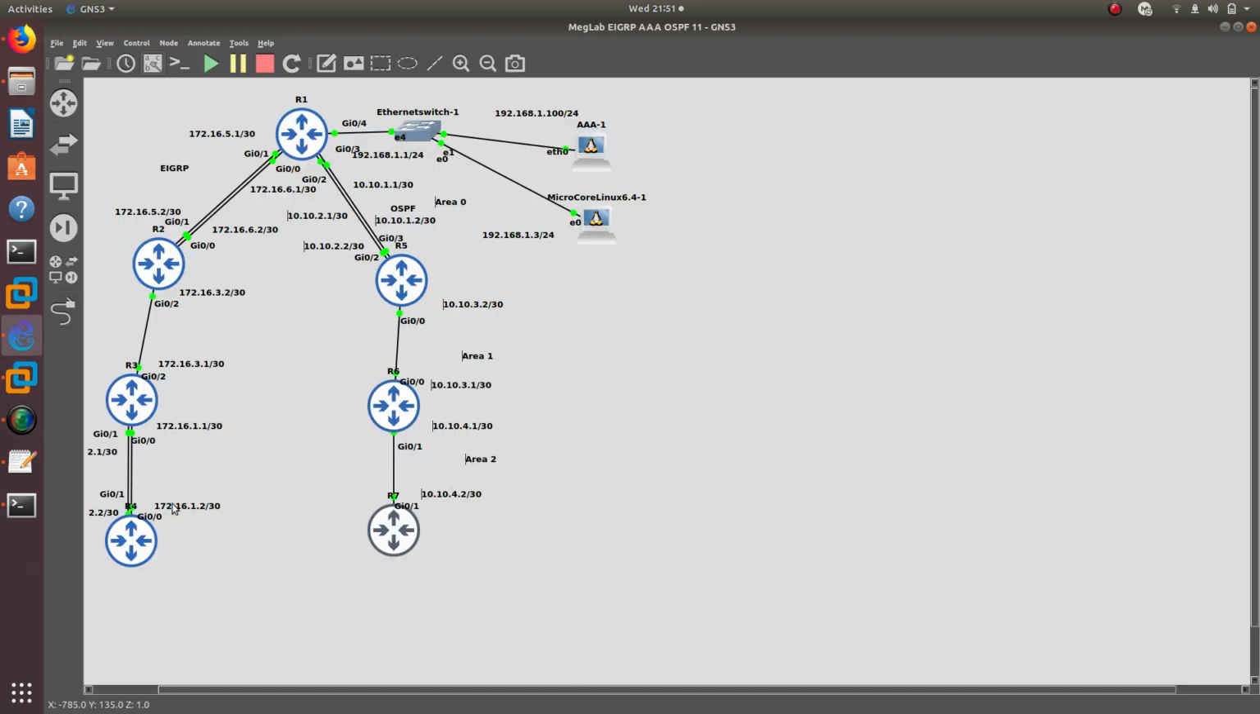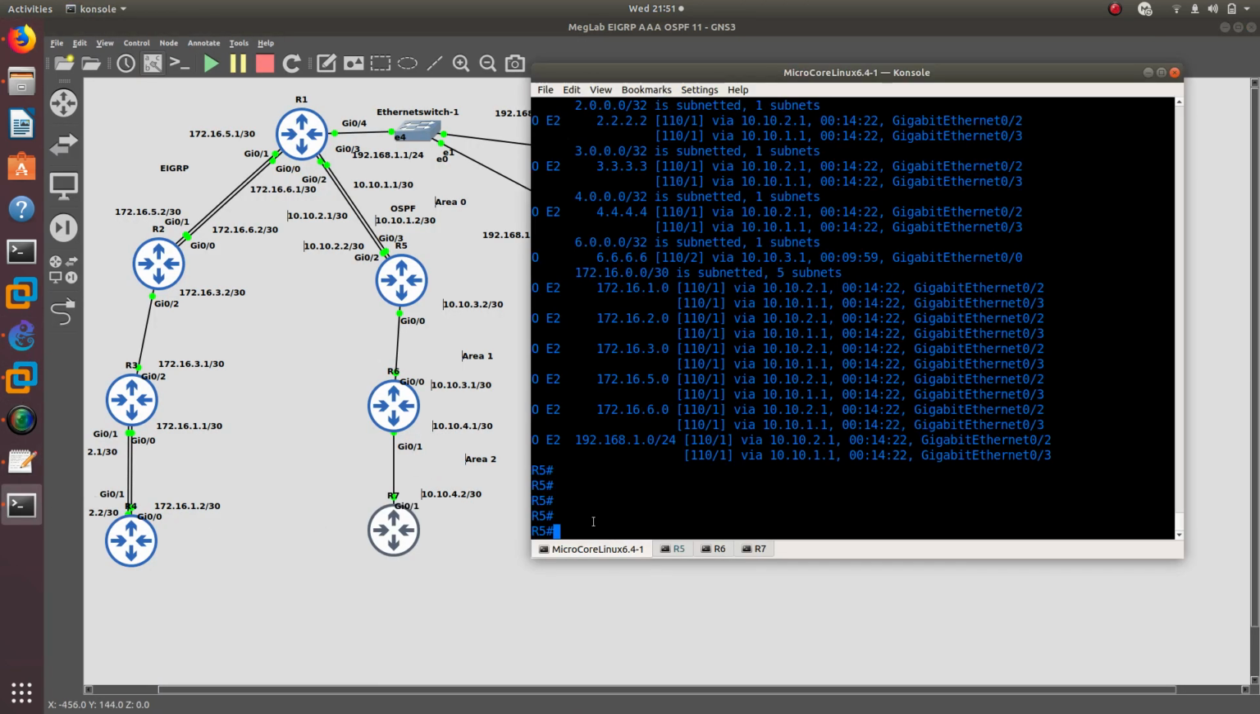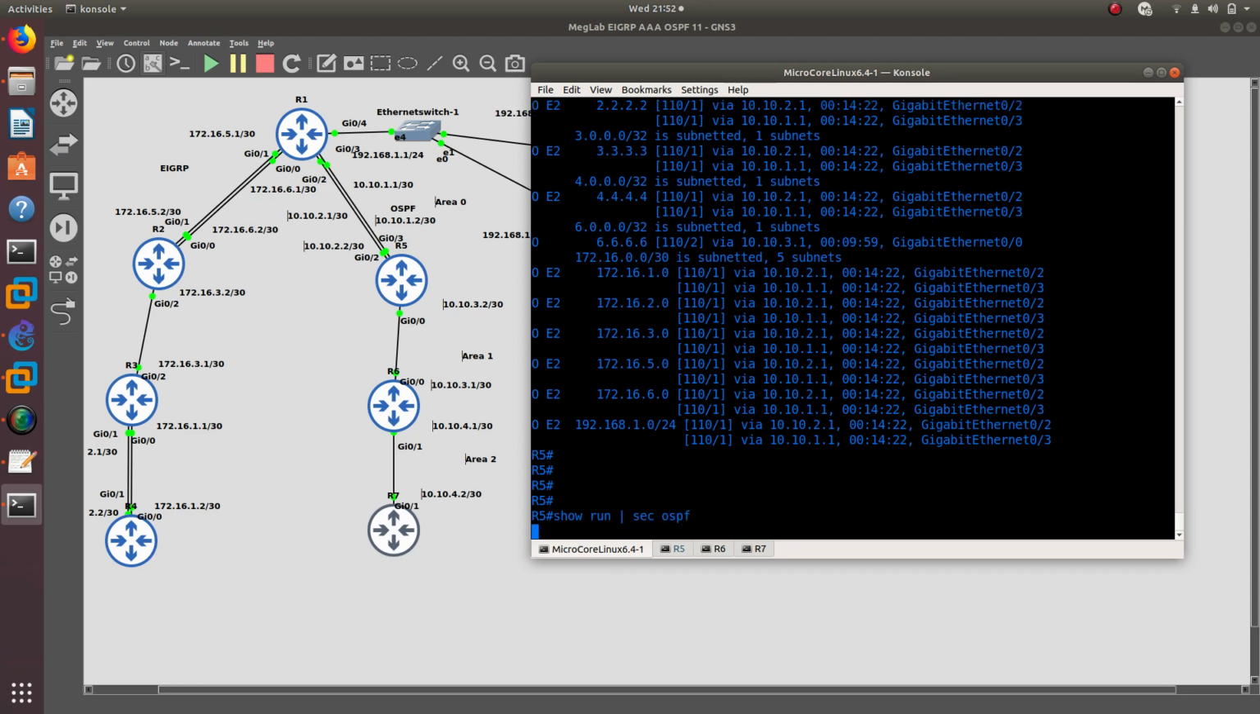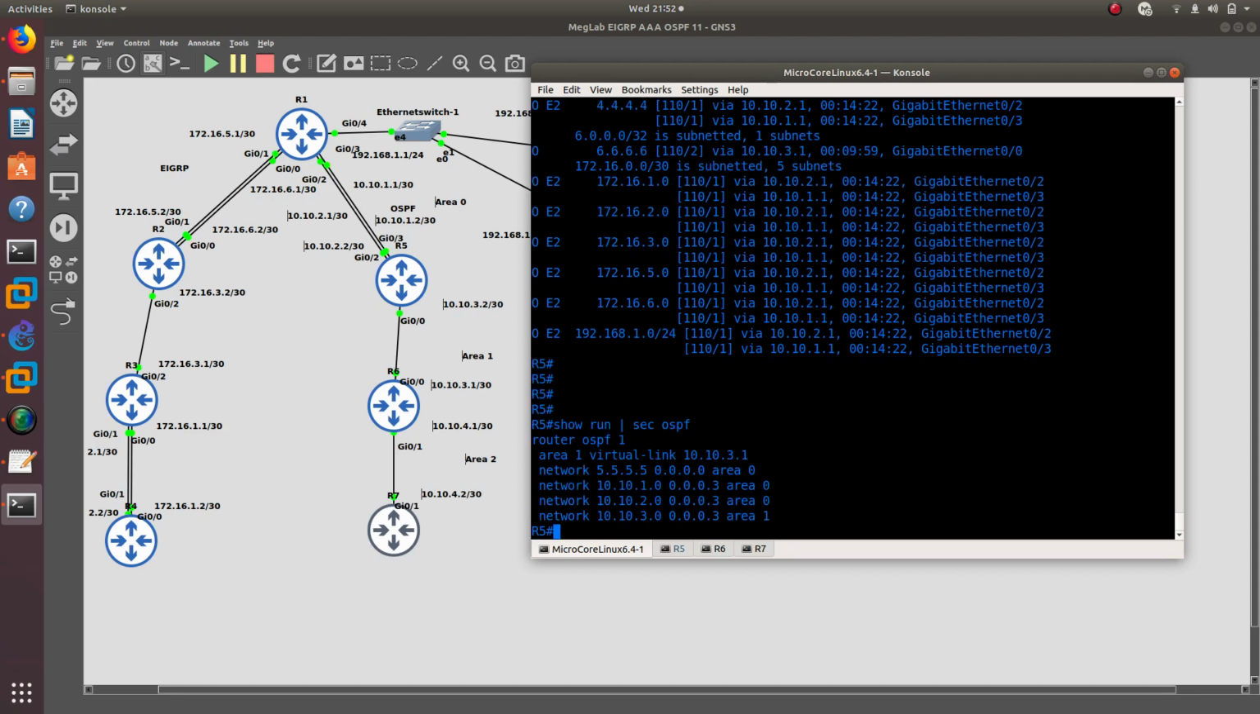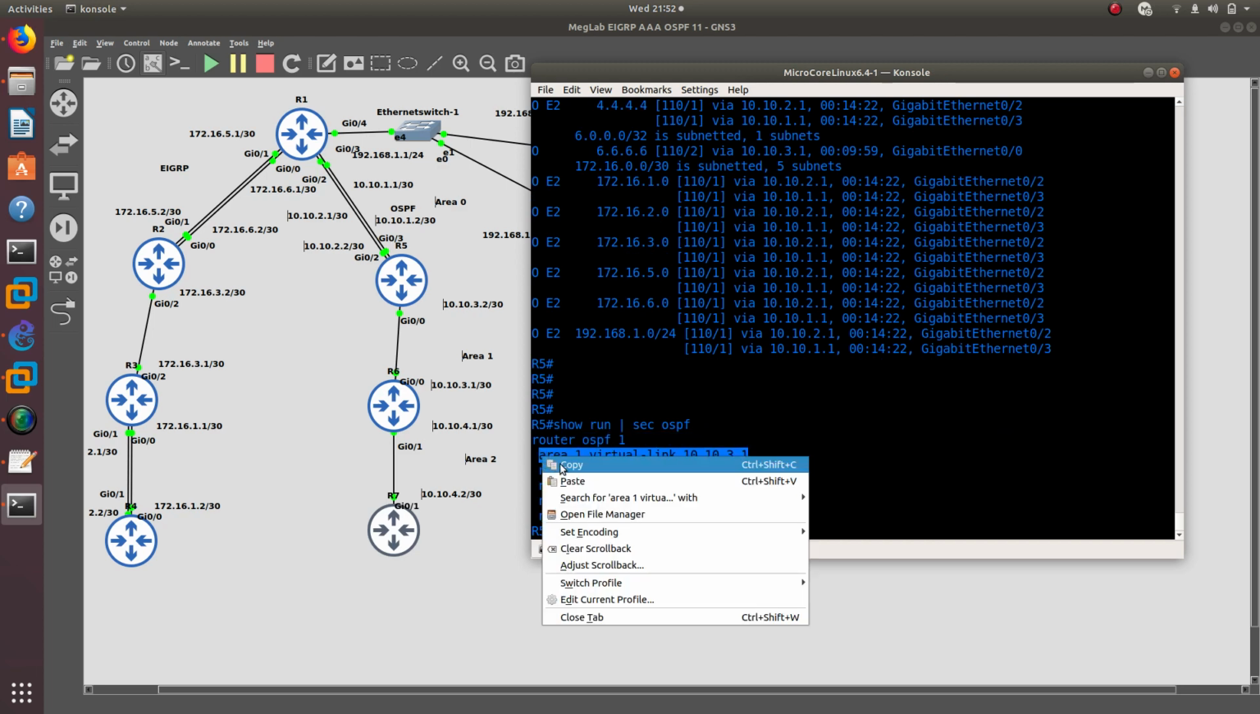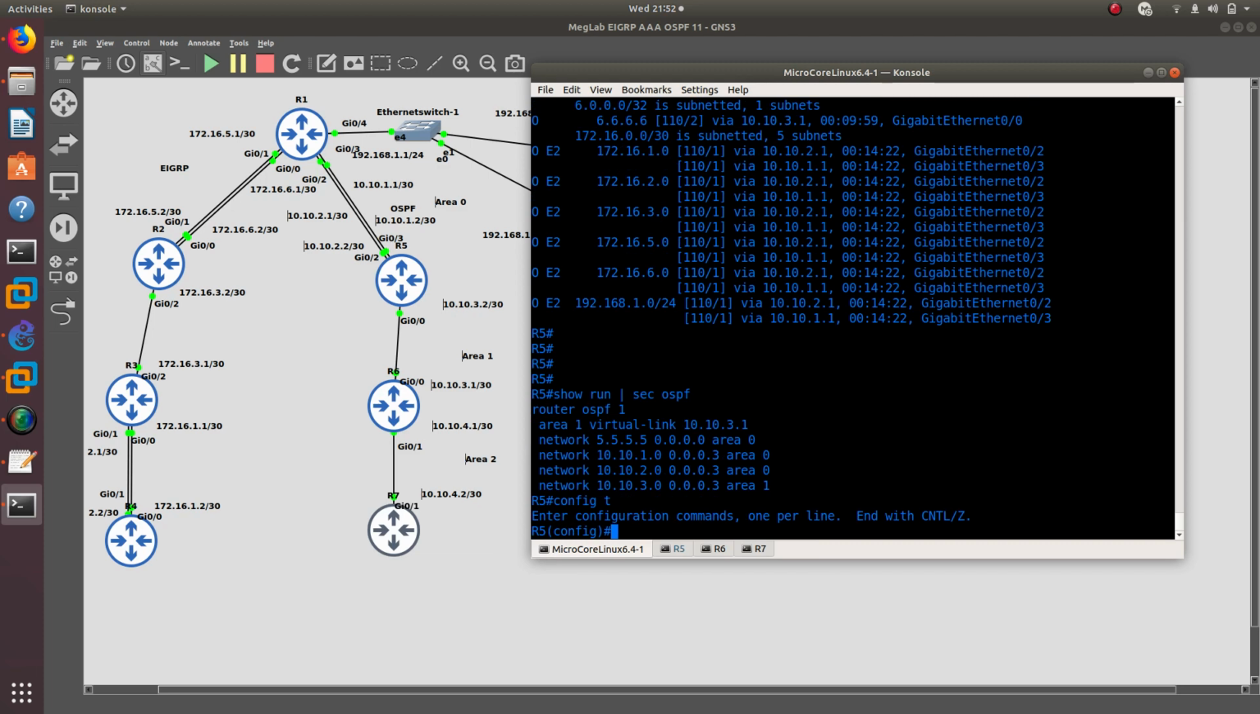Let's go ahead to DNS3 again, and I'm going to go to my router 5, and let's just do a show run and do a section OSPF. Let's see if my virtual link is there. Yep, my virtual link is there. So let's go ahead and copy this, config T. So I'm texting him and telling him that I did it wrong and I'm going to fix it. So he's going to stand by.